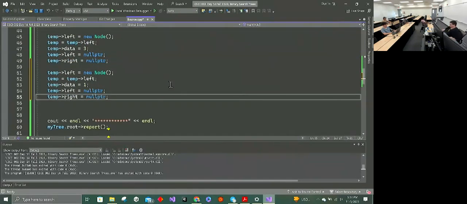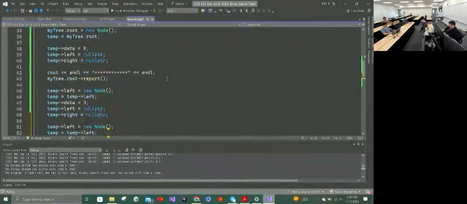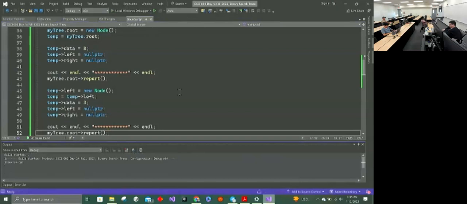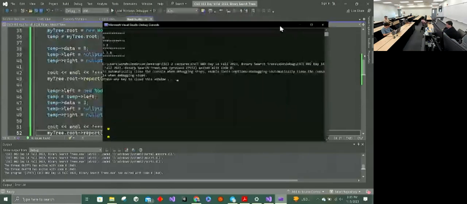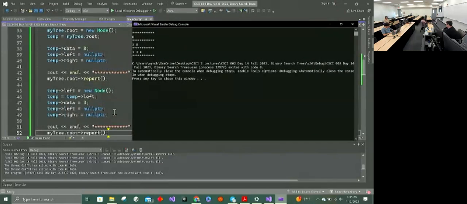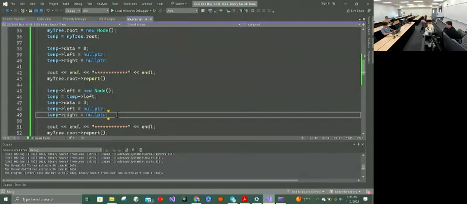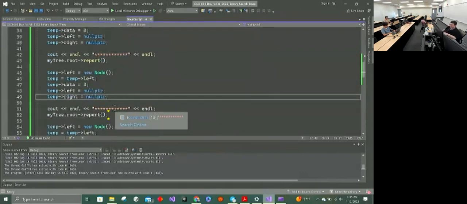And now if I do another, I can do a report between each of them, make sure it's building correctly. 8, 3, 8, 1, 3, 8, okay. We've got three branches down. We've got a 3-element tree, but it's really just looking like a linked list right now. So I've gone through and I've done 8 and I've done 3 and I've done 1.